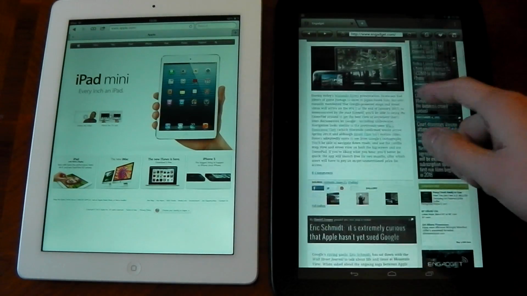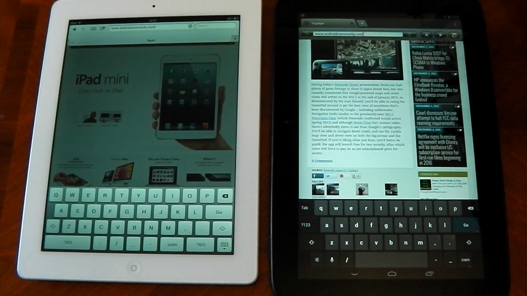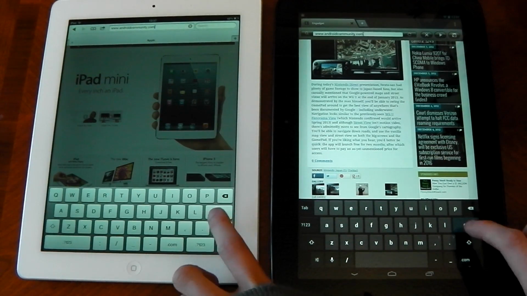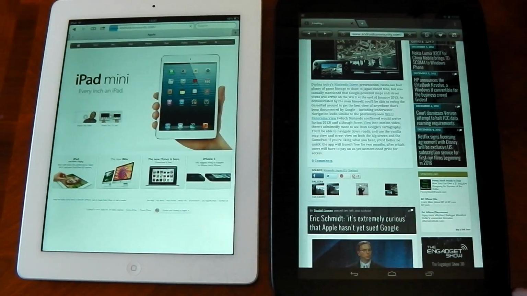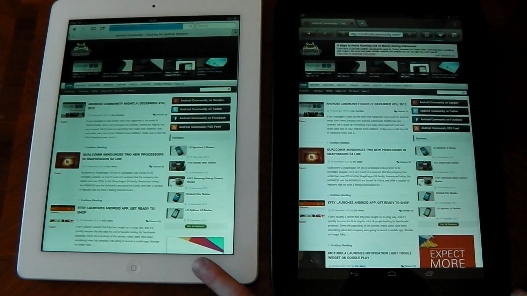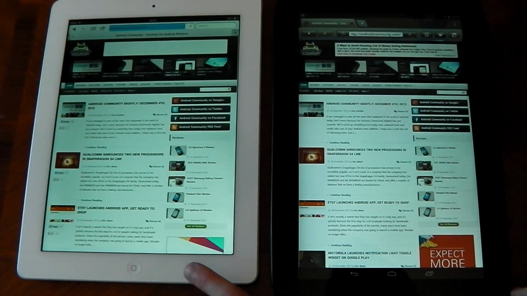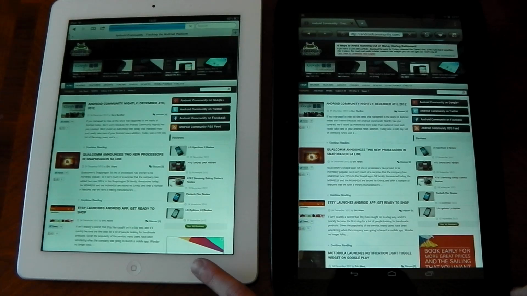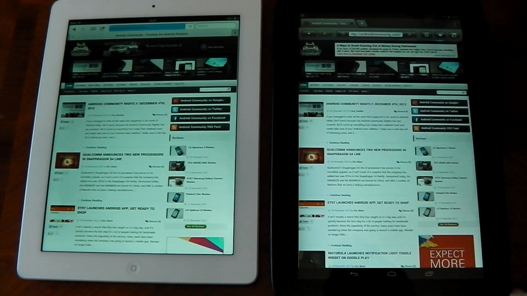Okay, that's gone. So we'll go ahead and do another. So we've got Android community in both. And 1, 2, 3. Appeared first on the iPad. Who's going to finish first though? It's tight. They're both locked in at the same point.